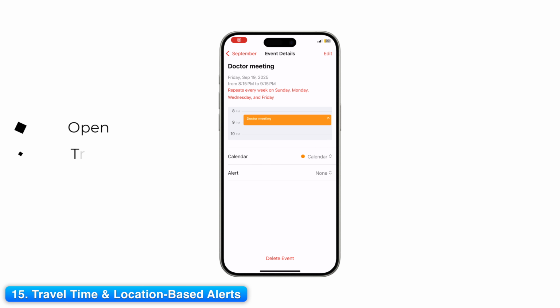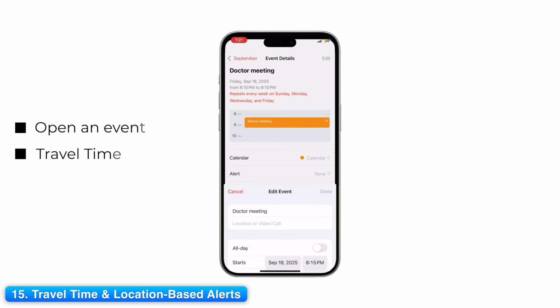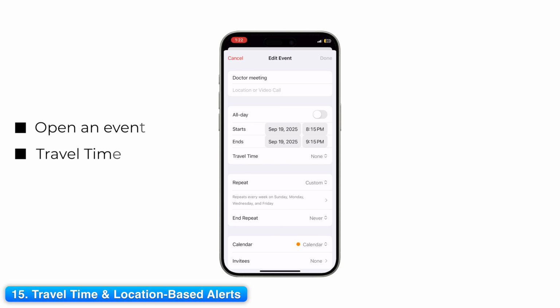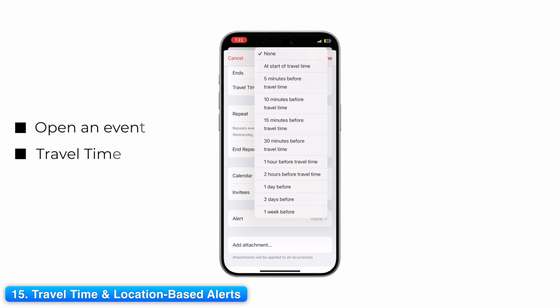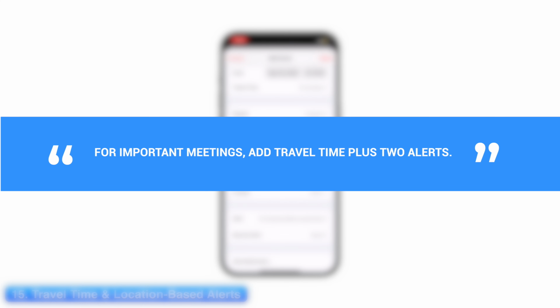1. Open an event. Toggle travel time. Set start location and travel mode. 2. Calendar will calculate when you should leave. 3. You may also see options like alert when arriving or alert when leaving. Tip: for important meetings, add travel time plus 2 alerts.